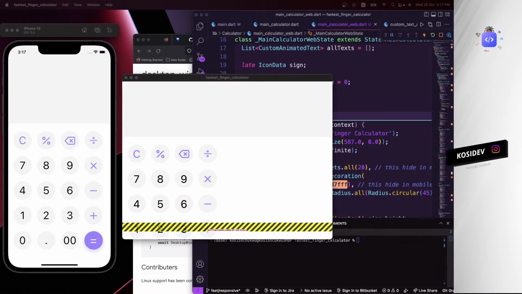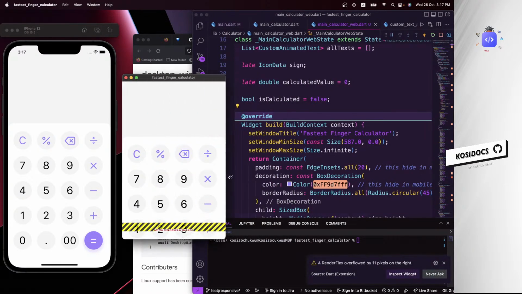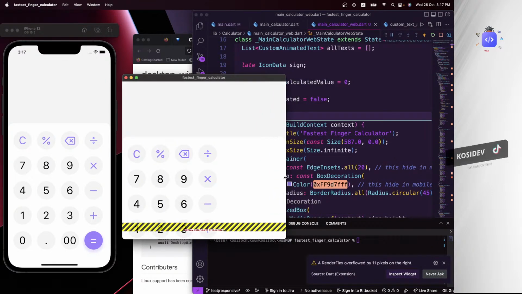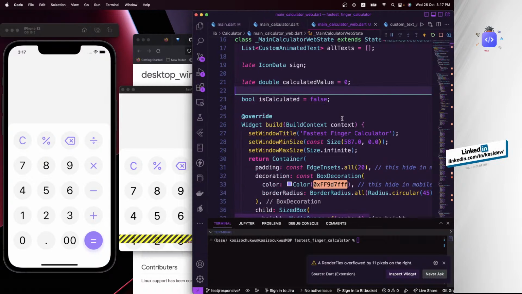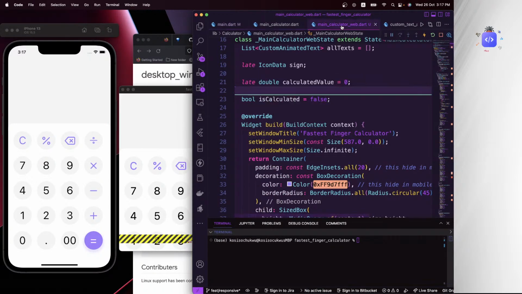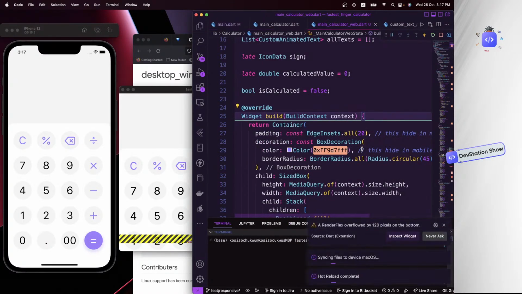Okay guys, let's test this out again. Okay, we're still having the same issue, not working the way we expected. Okay, let me see. Wait a second. Okay, we're actually doing this on the main web version. I see, so this is the wrong place to do this. I'm going to remove this whole thing.